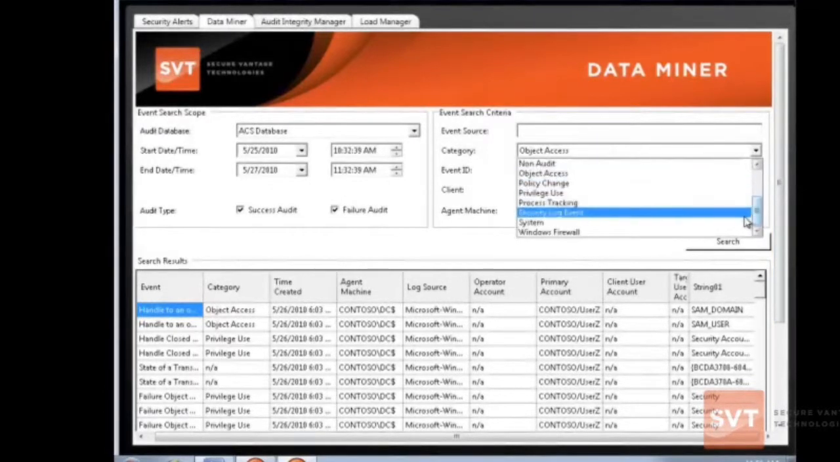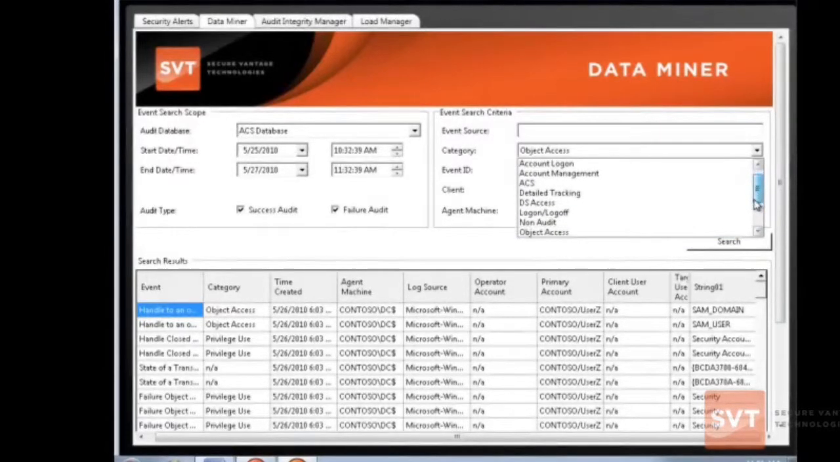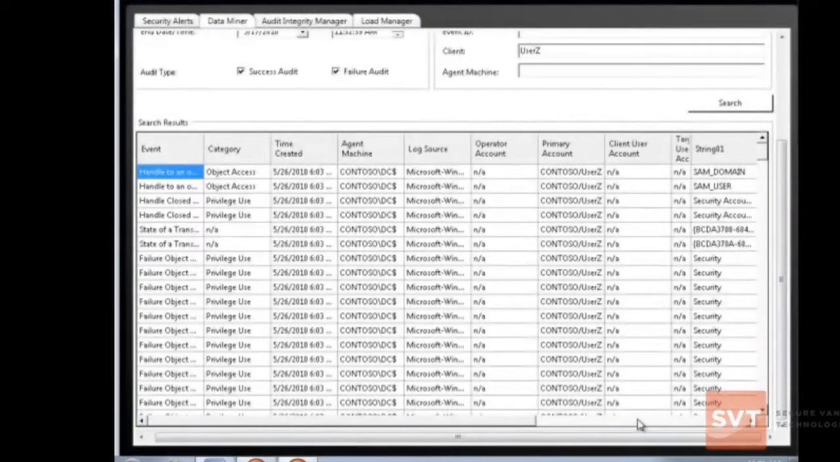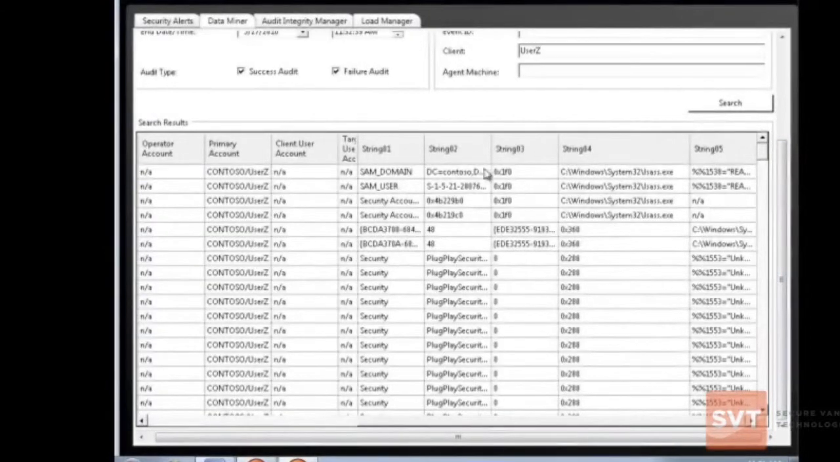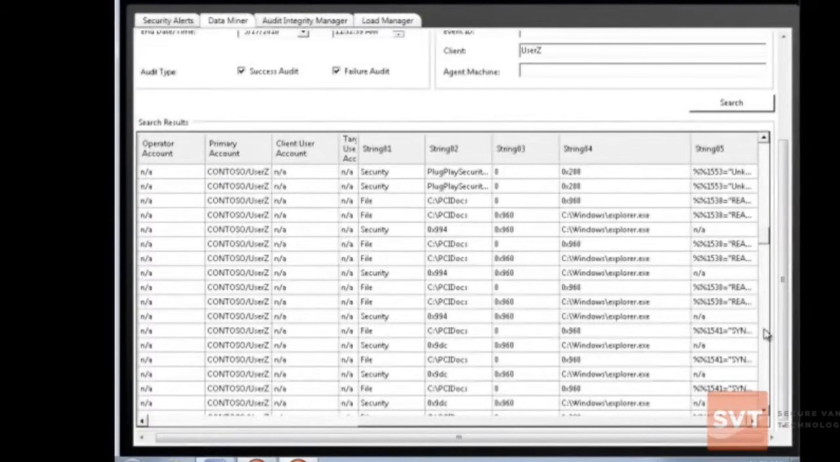And there we go. Okay, so here's all the different types of categories that we're able to run through the data monitor to be able to isolate and filter just down to the level of detail that we're wanting. So scrolling down and over here, we can see some of the objects that have been accessed, and scrolling through this, I'm looking for anything that's relevant to our PCI.